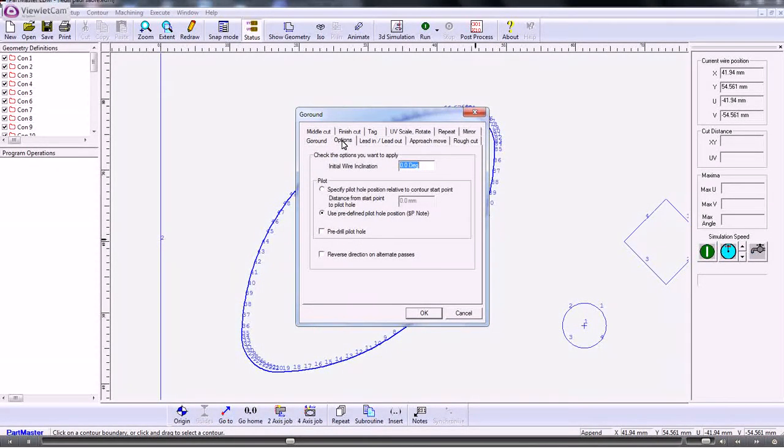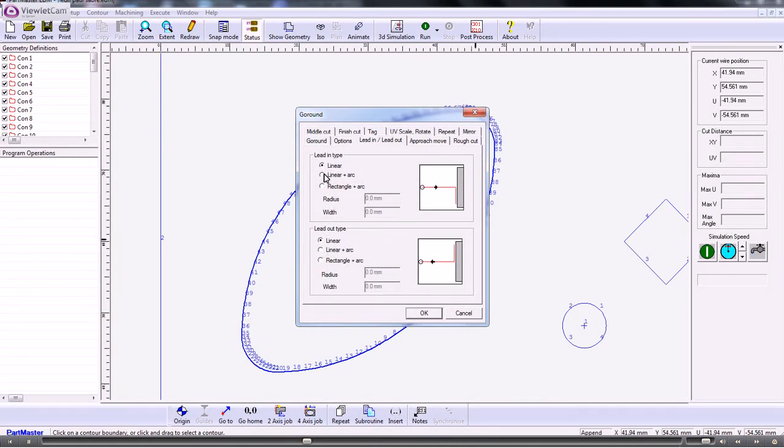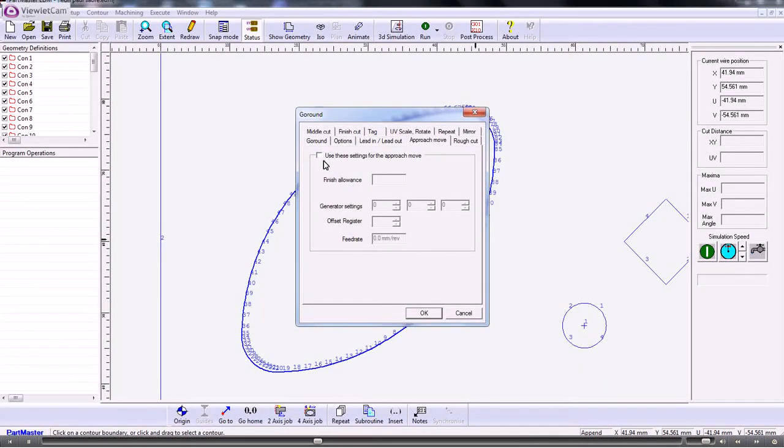Under the options tab here, we can specify a pilot hole position. So this is where we're going to start the wire and cut the wire. So if we have a position on the screen, we can choose it, otherwise we can just type in a distance. The lead in and lead out can be set to linear, linear plus arc, or rectangular plus arc. So you choose the one that you want and then type in the values. The approach move can have its own generator settings. So if you want to use that, you check that box and enter the number of the generator settings for the approach move.